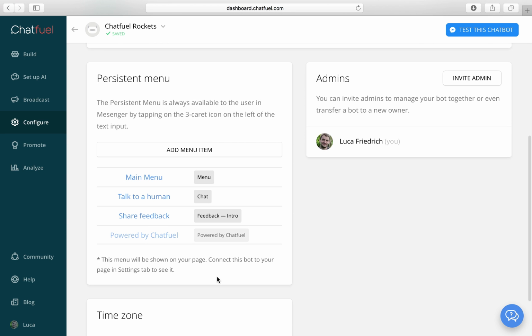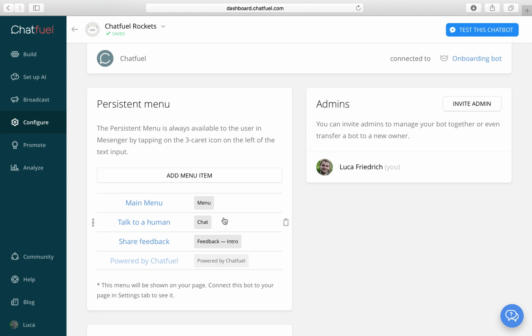And that's it. Now to activate the persistent menu, we actually need to connect our bot to our Facebook page, and we will do this in the next step.